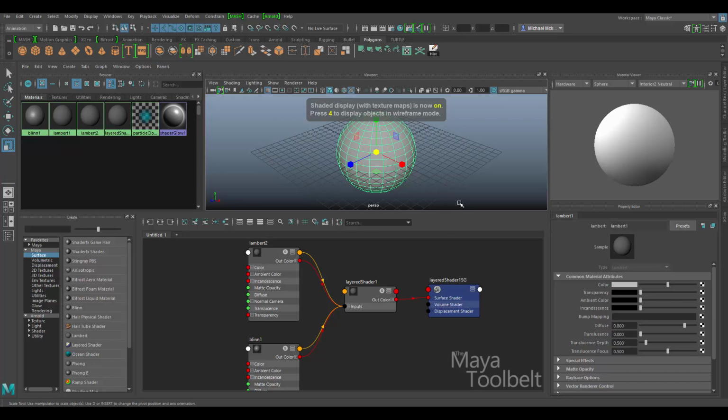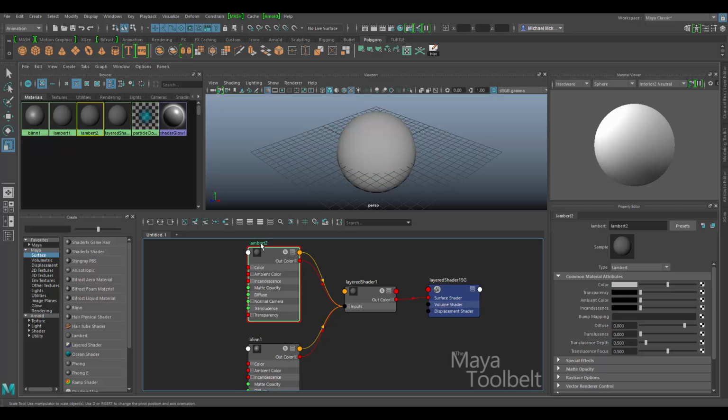Press the 6 key to display textures, which I don't have any yet. But I'm going to minimize, click and drag the layered shader onto the sphere to apply it. So right now, this layered shader is applied to the sphere. For the Lambert over here, let's rename this to be checkerboard, because I'm going to apply a checkerboard texture to this Lambert material.